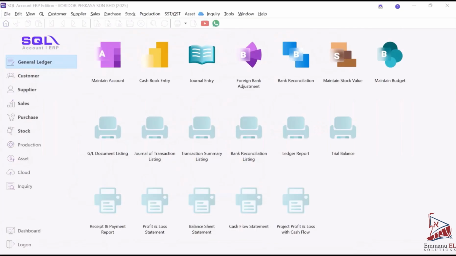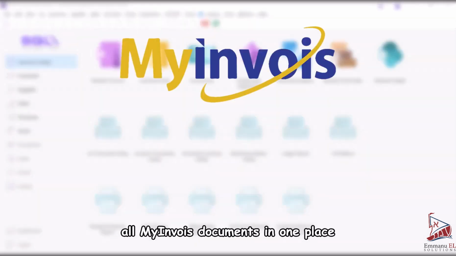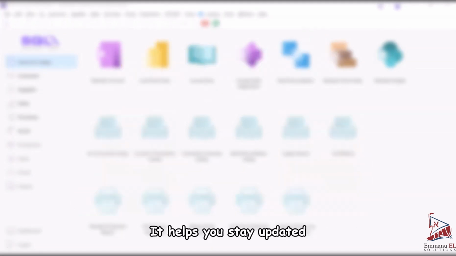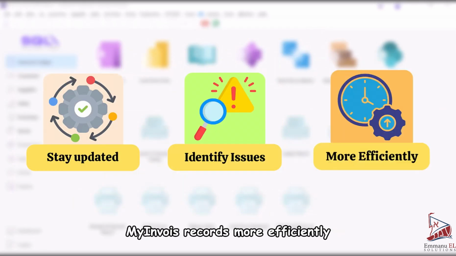Hello viewers. Today, we will show you how to use the MyInvoice transaction feature in SQL accounting software. This feature allows you to view all MyInvoice documents in one place, including submitted and received documents. It helps you stay updated, identify issues quickly, and manage your MyInvoice records more efficiently.